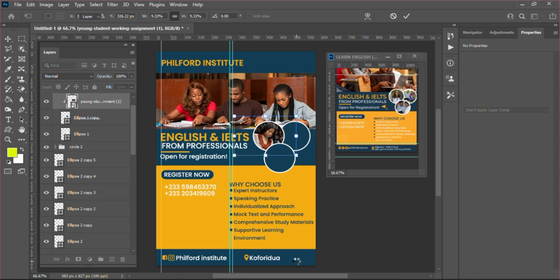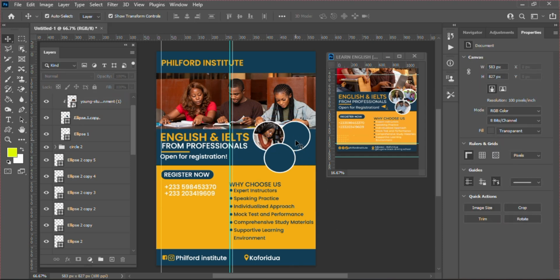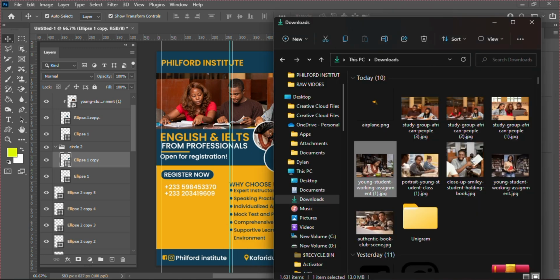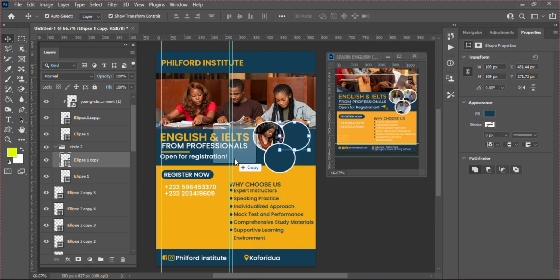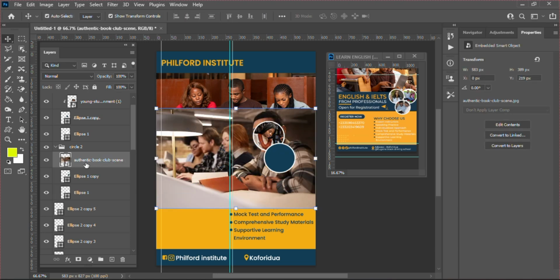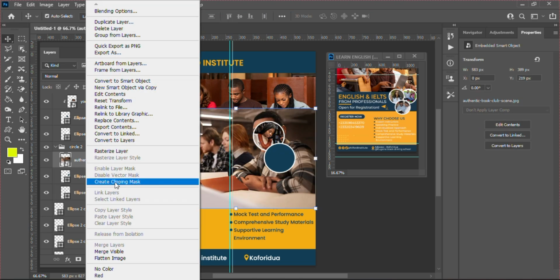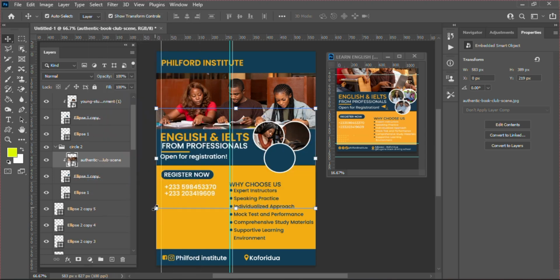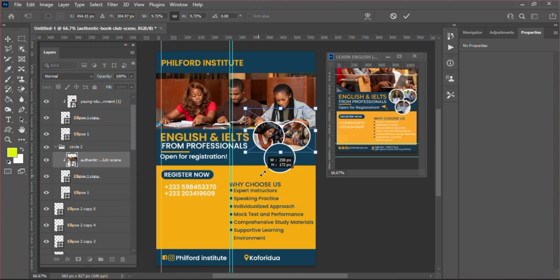I'll do the same thing for the next one. I'll go to my File Explorer and pick this image. No, I want this. I'll drag it to my Photoshop and hit Enter. I right click and look for Create Clipping Mask. It goes inside and I adjust it. I love the way the guy is smiling. I'll do the same thing for the next image.